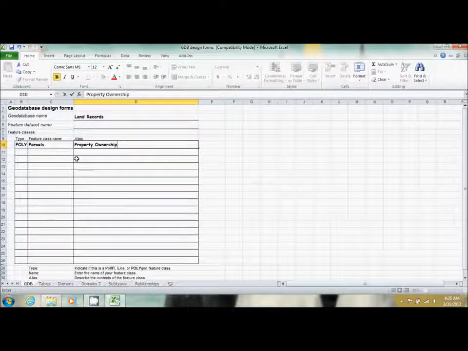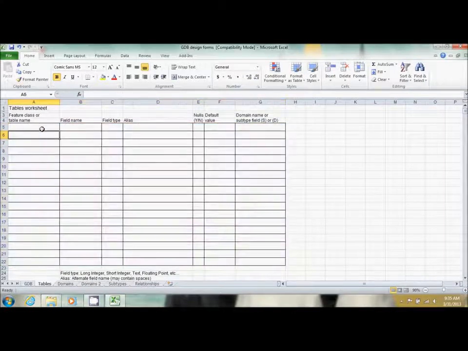Now that we have our shapefile, we're going to have to give it a table where it'll have attributes. So you're just going to come down to this tab, and we're going to give this some attributes. Now, the first thing you're going to want to do is put what feature class you're talking about over in the first column. So Parcels.